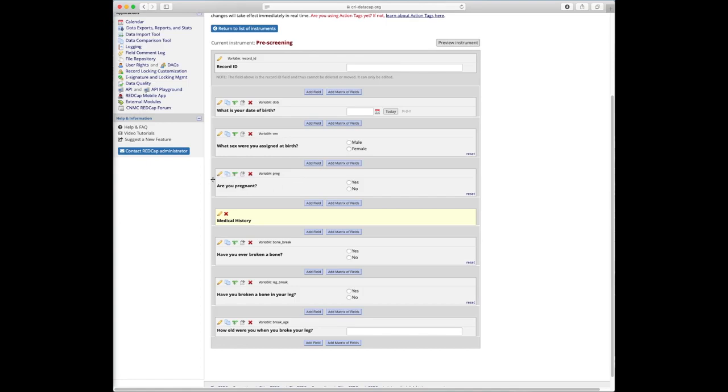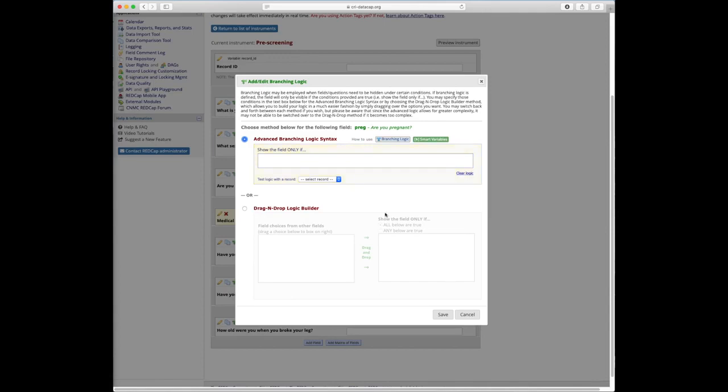So we could add branching logic to this "Are you pregnant?" question. We do that by clicking on the split arrow on the question that we either want to hide or reveal, so the "Are you pregnant?" question. There's an option here to use advanced branching logic syntax. We're not going to do that. You can learn how to do it. There's a little how-to here, but generally it's a bit more complicated.